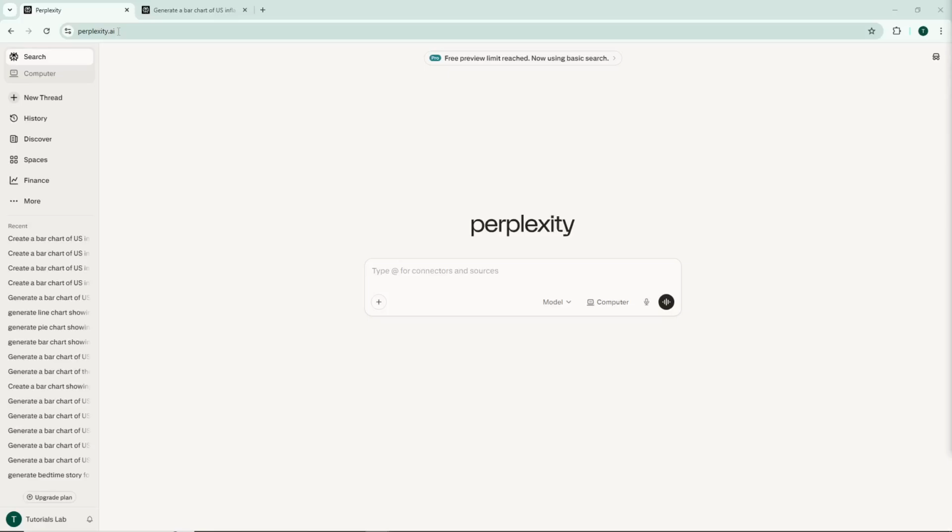Welcome back, everybody. Today I'm going to teach you how to generate a chart using Perplexity AI. This is incredibly useful when you need quick data visualizations without switching between multiple tools or platforms. Let's jump right in. First, open your web browser and type perplexity.ai into the address bar.